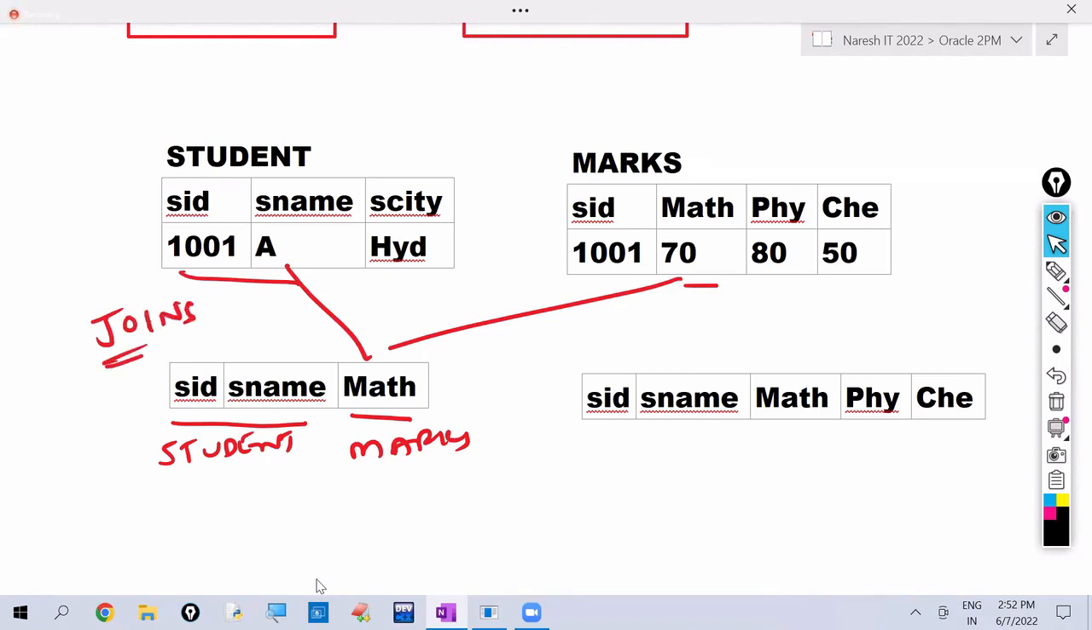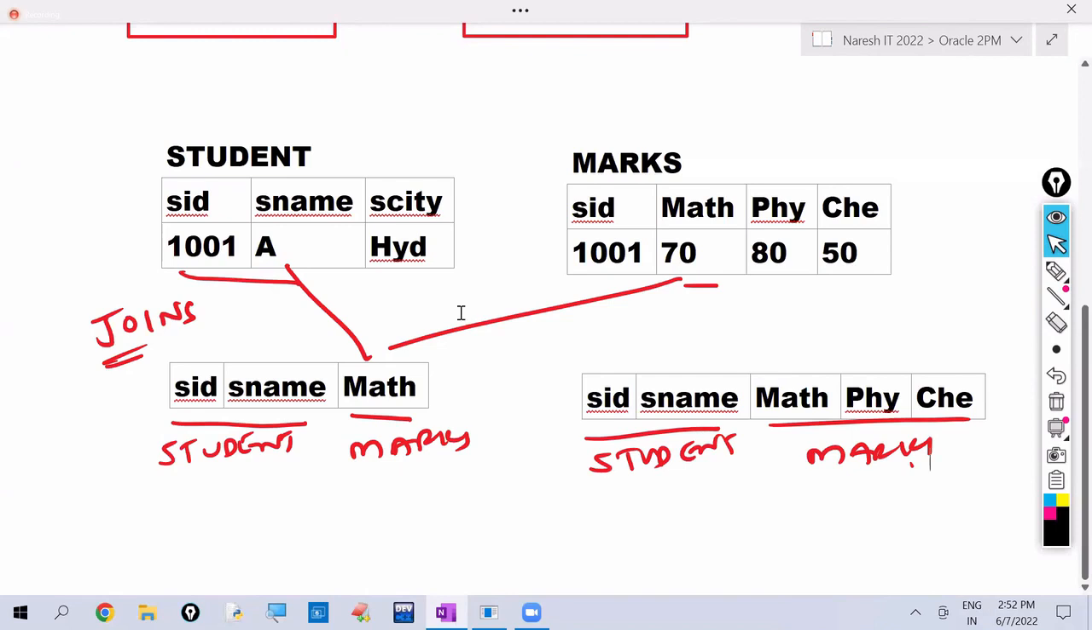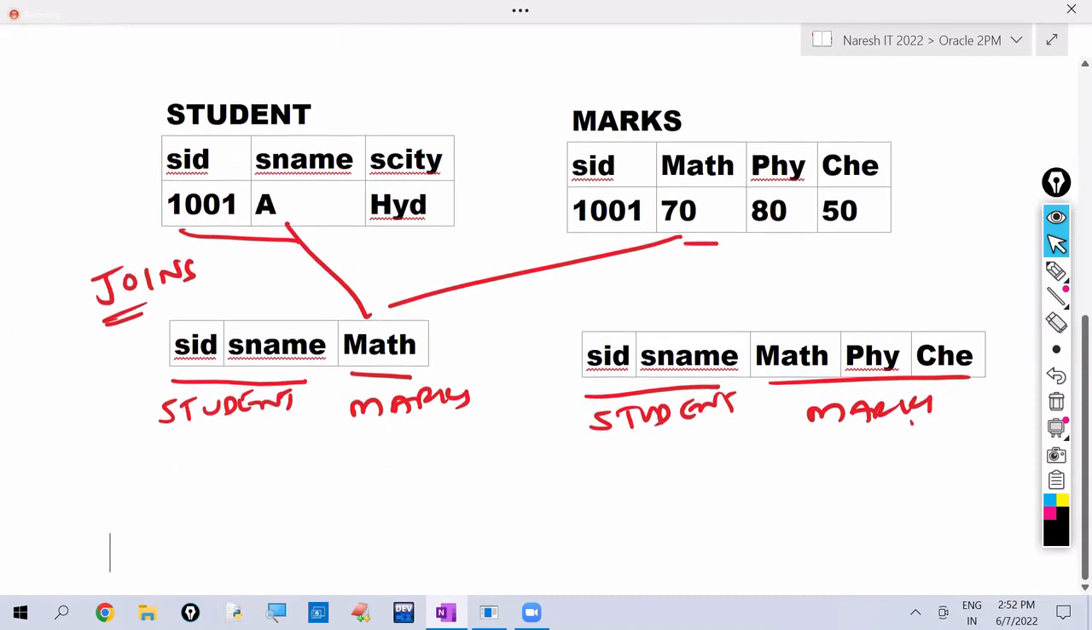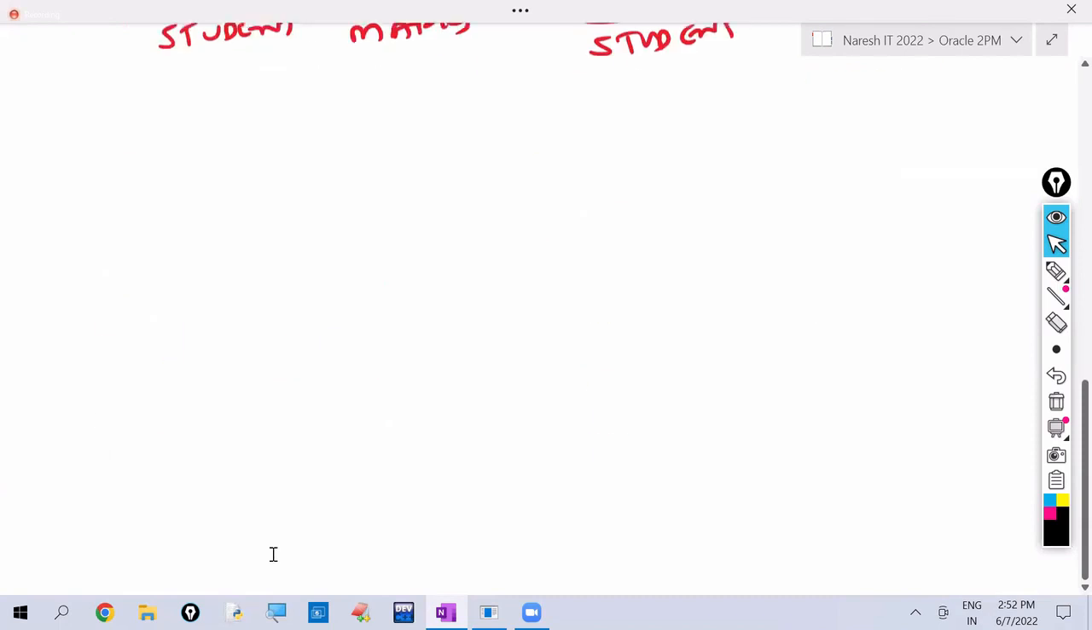Joins concept. So now here SID, SNAME, these columns are in which table? Student table. Math, physics, chemistry marks are in which table? Marks table. So from these two tables, we want to get the data here. So we have to use Joins concept. To retrieve data from multiple tables, we use this Joins concept. That's it. So the topic name is Joins.